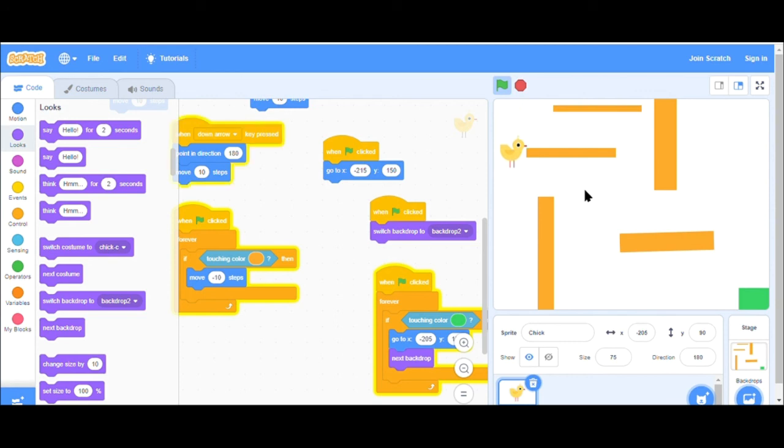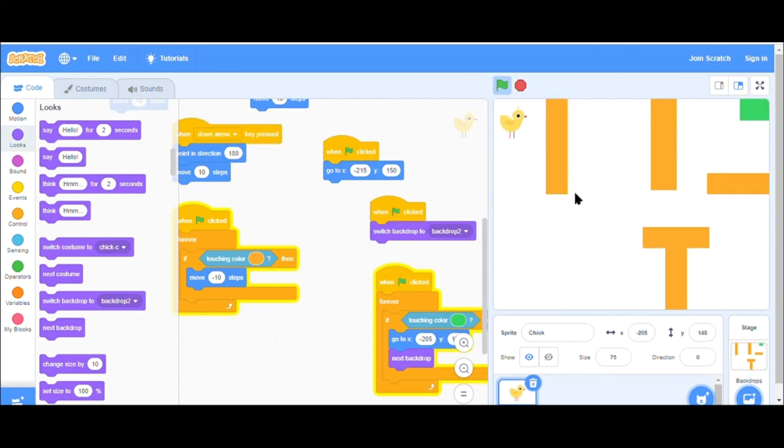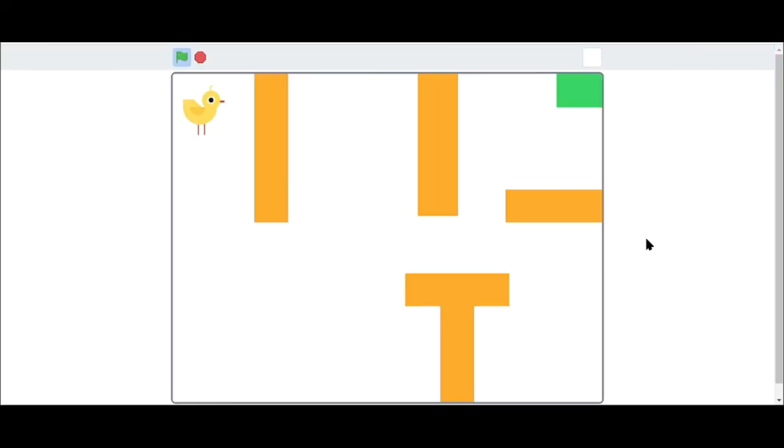See, when you touch the green color block, it went to the second level. If you finish the second level, it will go back to level 1. You can do multiple levels like this.